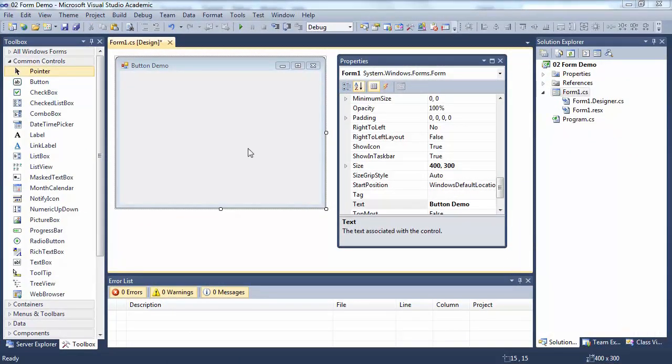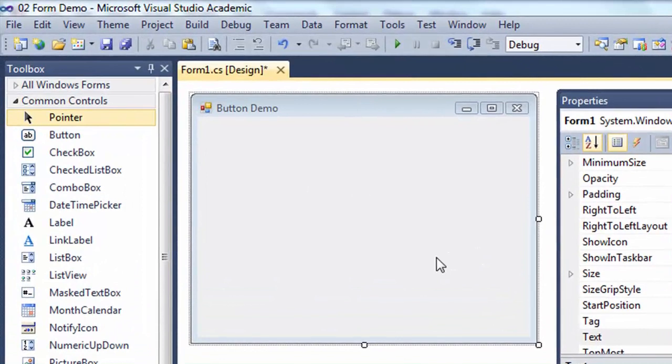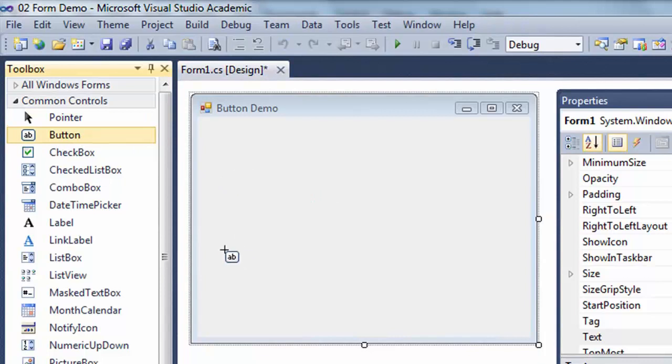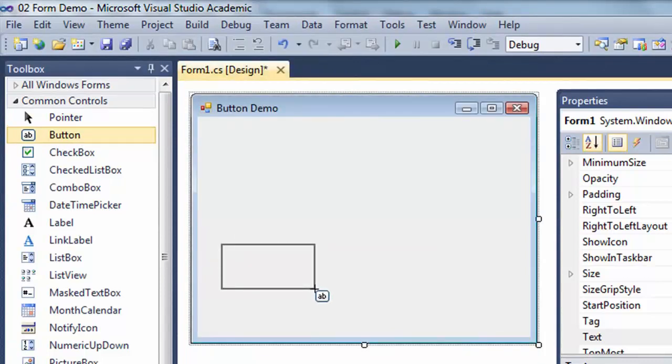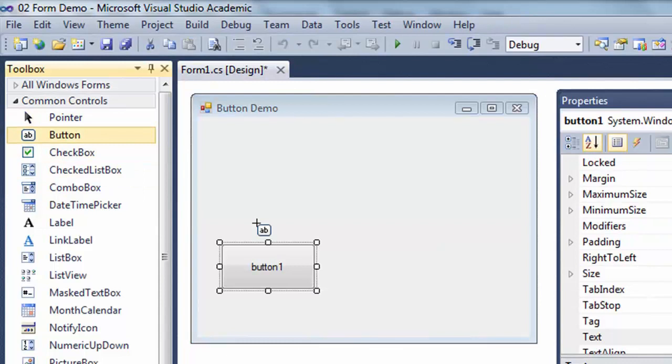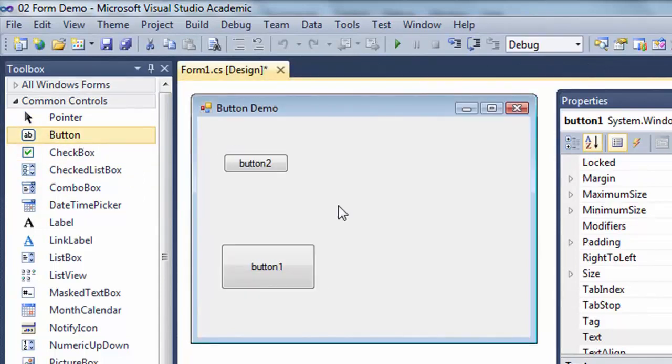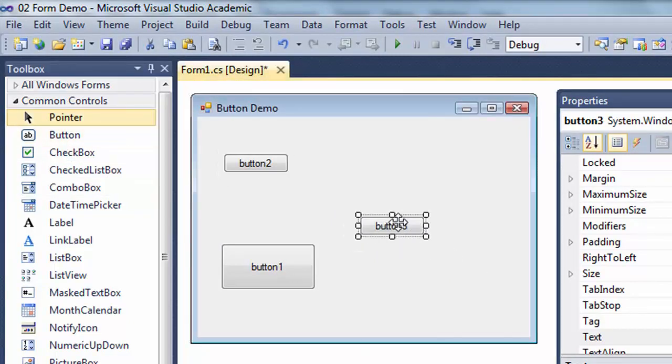Buttons are one of the principal controls for interacting with a Visual Studio application. We'll find the button control under Common Controls, and typically what I do is simply drag and draw a button. So you can choose the button tool and simply click on your form, or you can drag a button. I'm going to delete those last two.